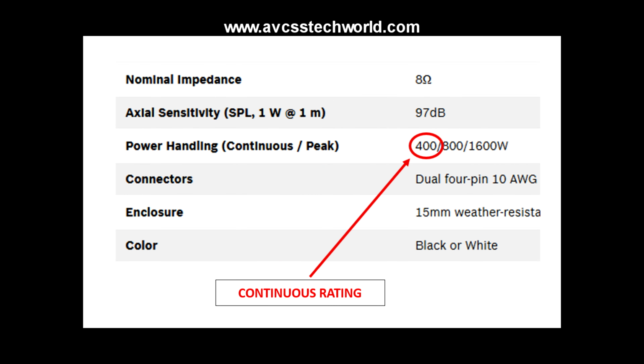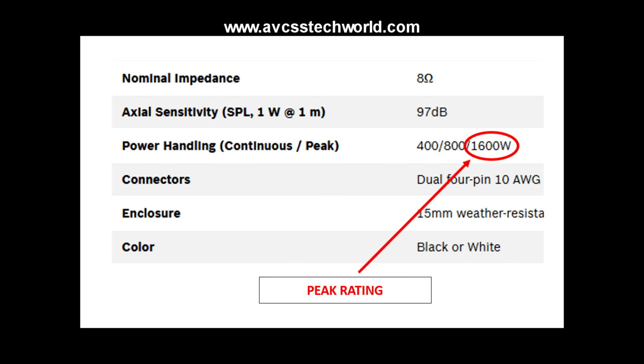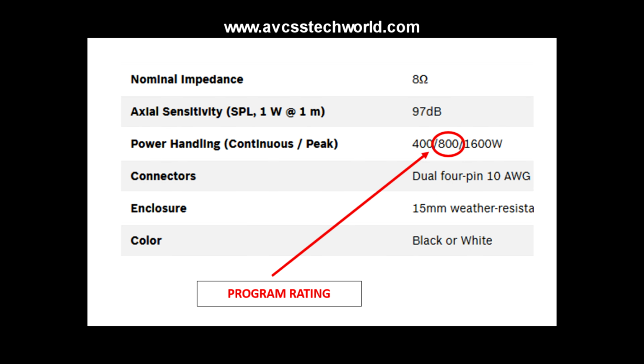On this specification the continuous rating is 400 watts. This means that this is the average wattage that will be supplied to the speaker at a sustained level. The peak rating is shown as 1600 watts, and represents the sudden or momentary bursts of wattage that the speaker can handle. The program rating is shown as 800 watts, and represents the manufacturer's recommended amplifier wattage to use with the speaker to allow proper headroom.